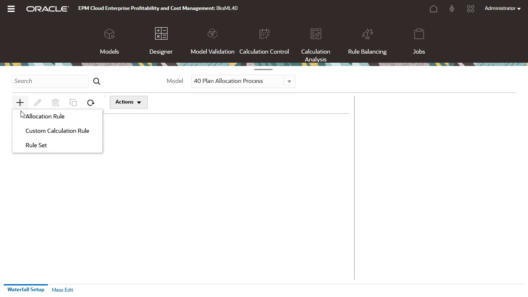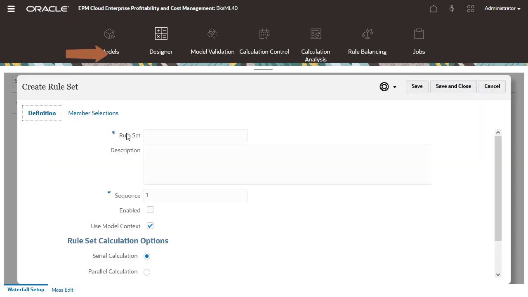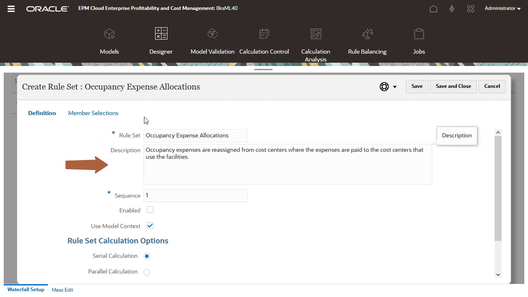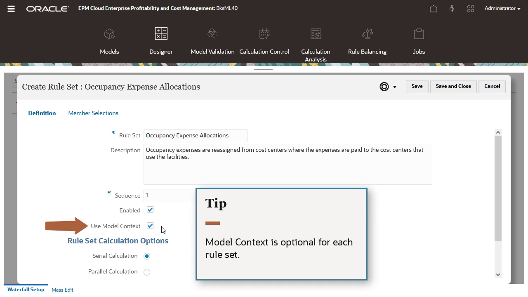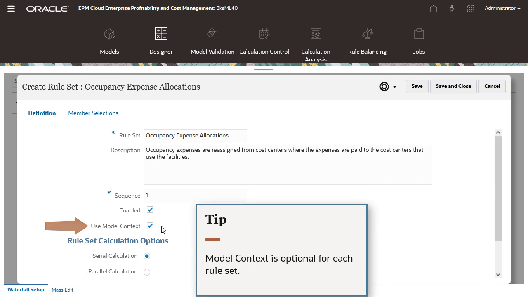Start by adding a rule set. Define the name, description, and sequence. Enable the rule set to include it in the model calculation. Use the model context to apply member selections you predefined at the model level to the rules in the rule set. Model context is optional for each rule set.